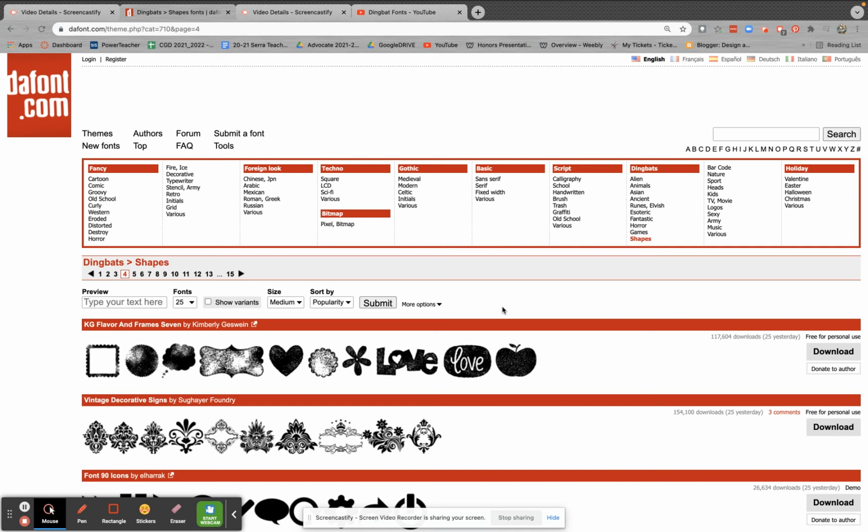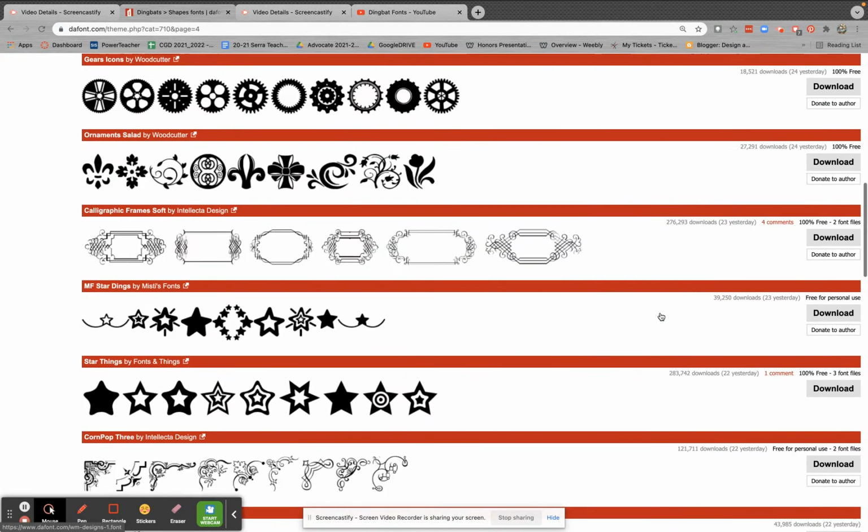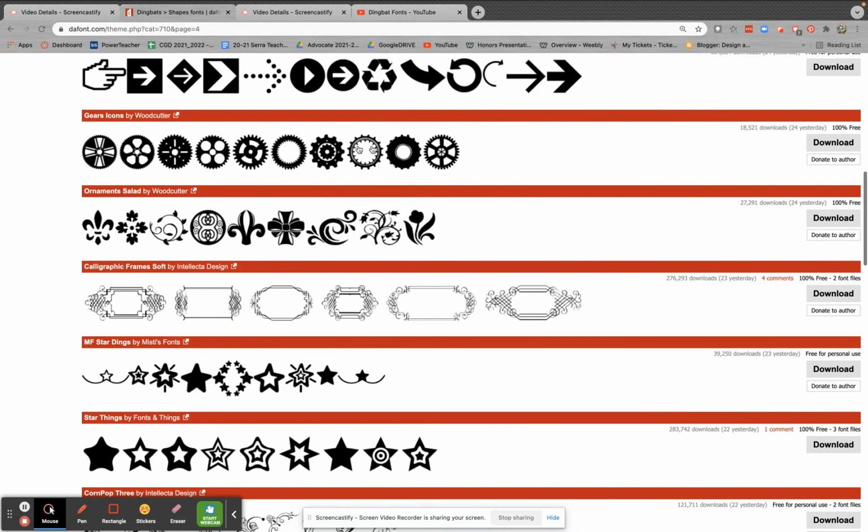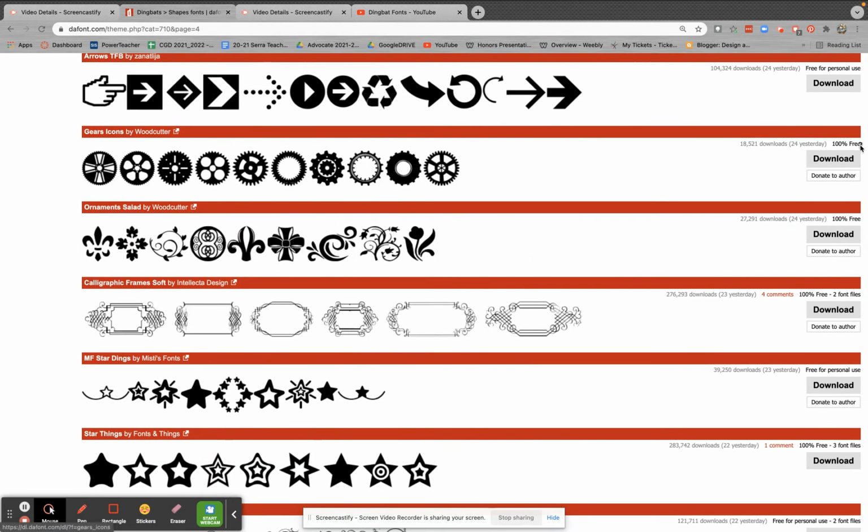This is how you download and install a font from Dafont onto our Macs in the lab. So the first thing to do is go ahead and find whatever font you're trying to download. So I'm going to grab these gears. I'm going to go ahead and click on download.